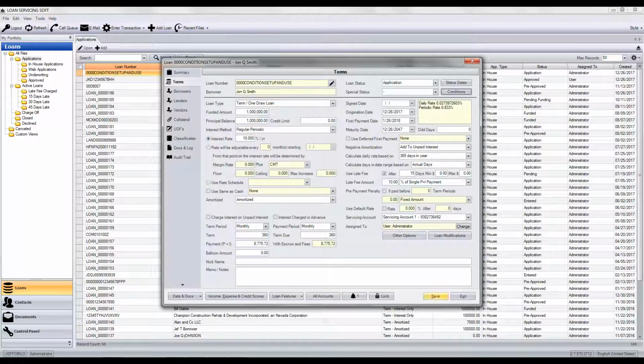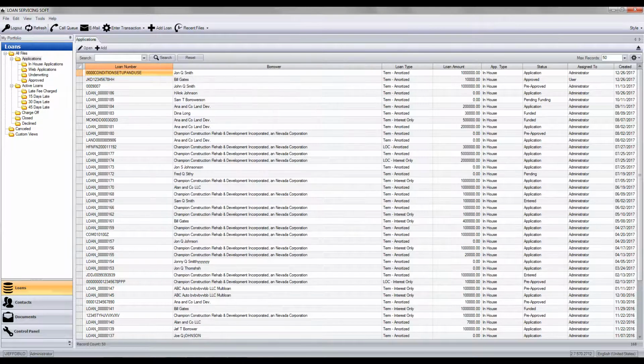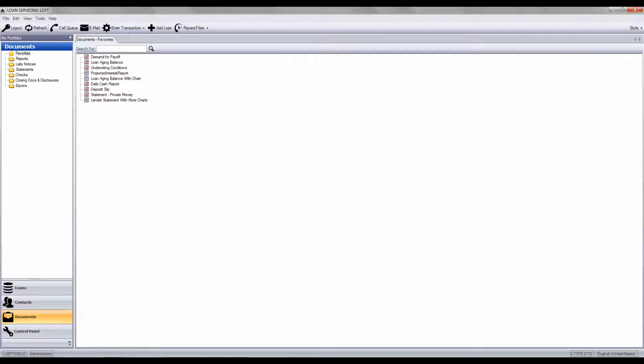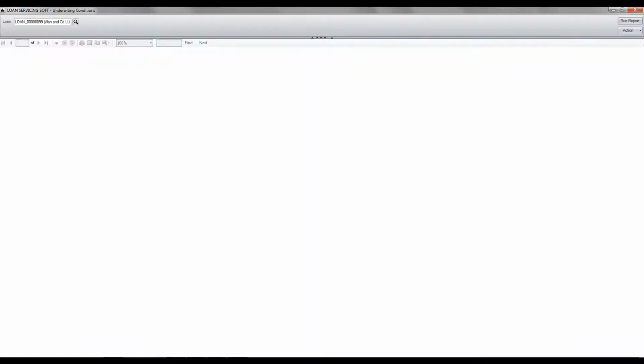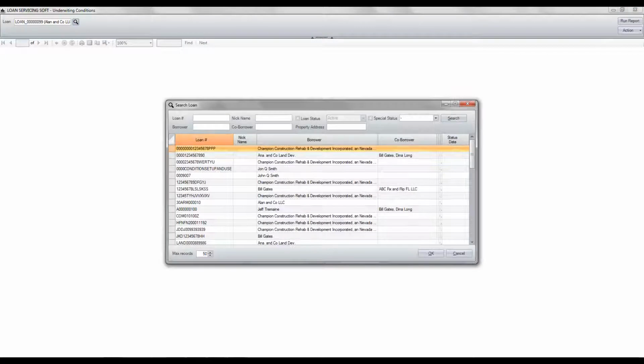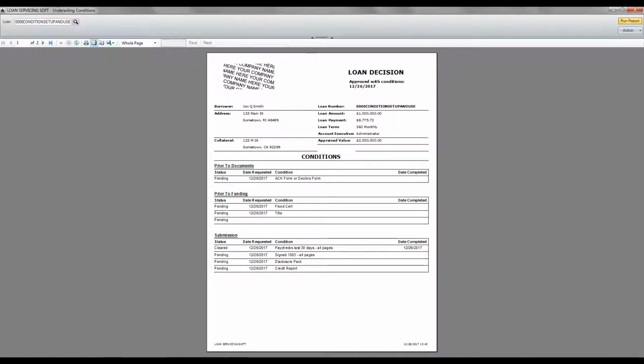So I'm going to come here. Now we could have this report, as all of our reports can be, hung right on the loan object. So I could generate the report right from here if I wanted to be set up that way. I'm not. I'm going to go here to my documents. I have my underwriting conditions report set as one of my favorites, so I don't have to go look for it. I'm just going to double click. I'm going to select the loan, and here she is, and I'm going to go ahead and run the report. And here's our condition report.